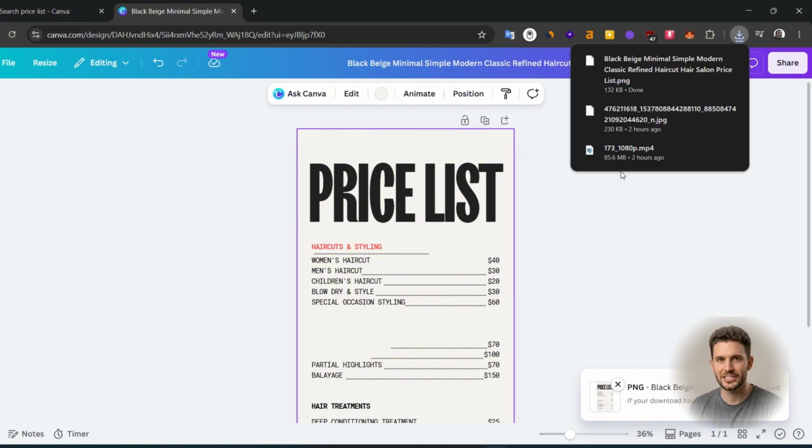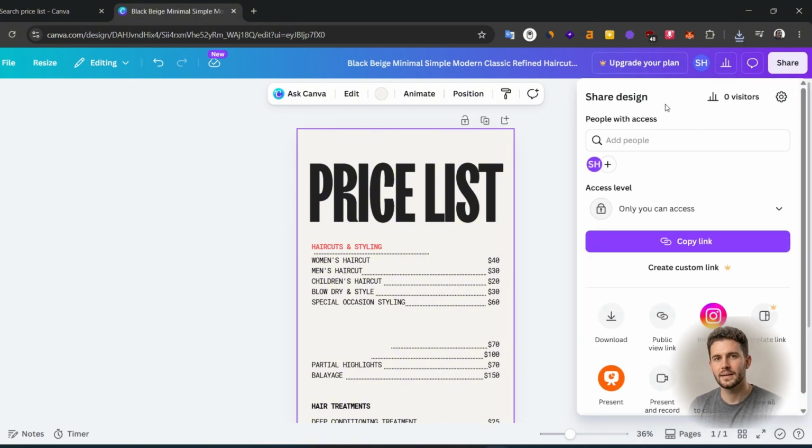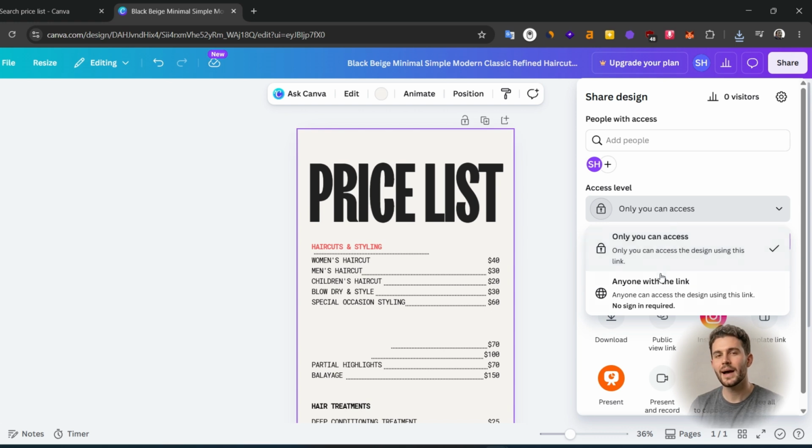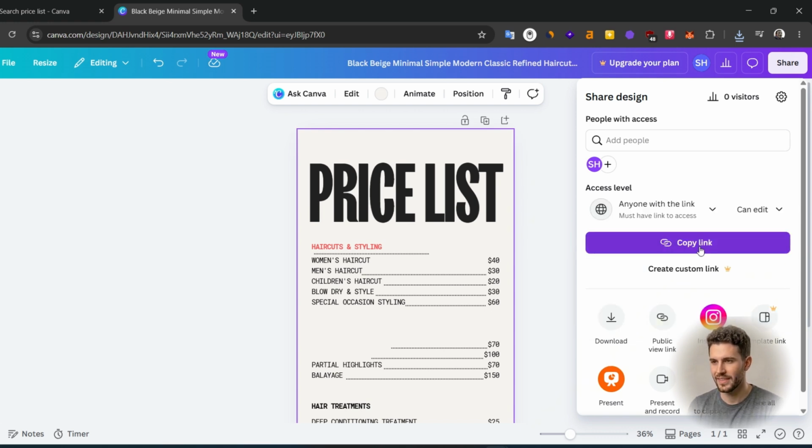Alternatively, if you want to send a digital link directly to a client, click Share. Change the collaboration access to anyone with the link and make sure it is set to Can View. Then just copy the link and that's it. A fast, simple way to create a professional price list.